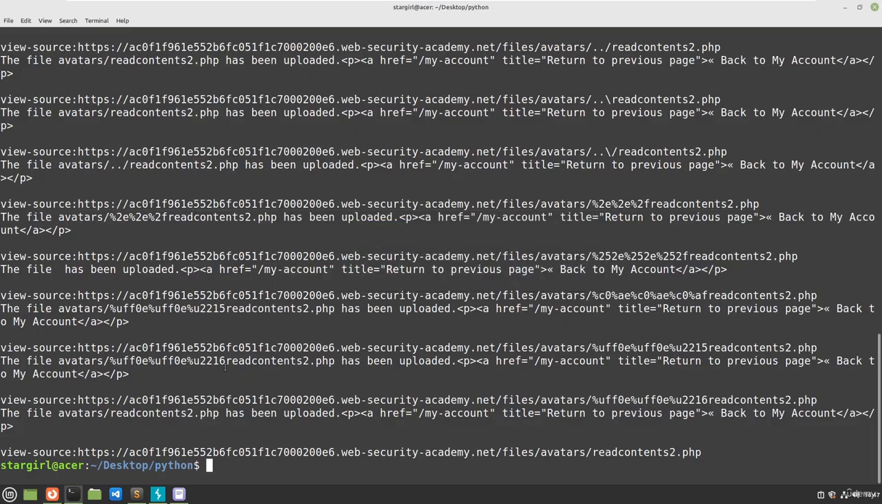So this is how you bypass this web server configuration if the folder of our users does not allow files to be executed. In this way we can take advantage of path traversal to execute our code.